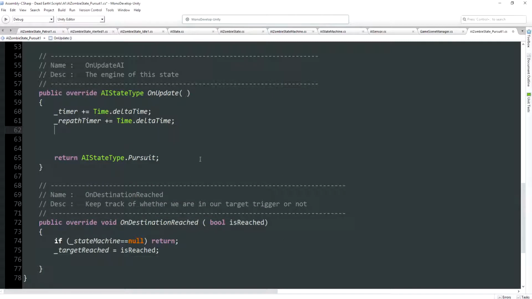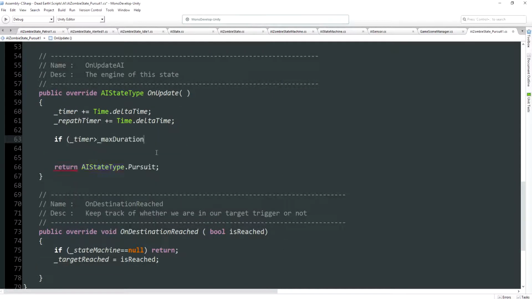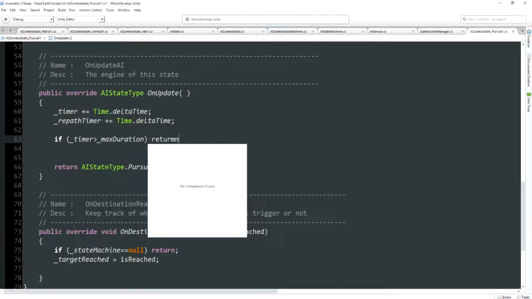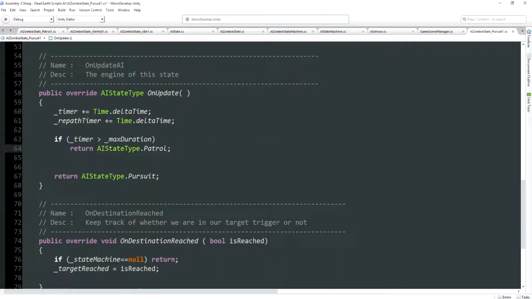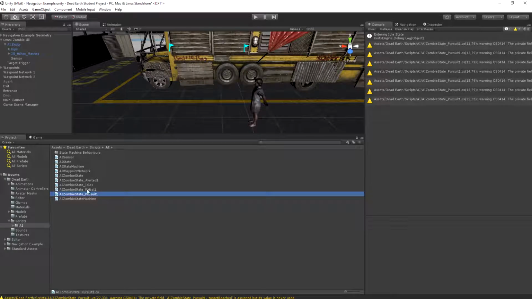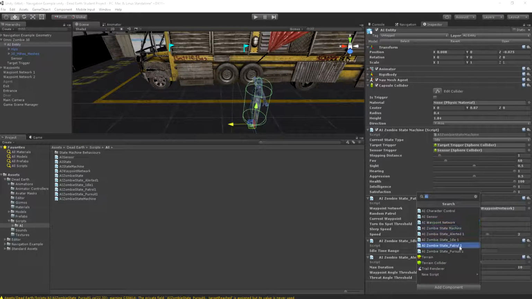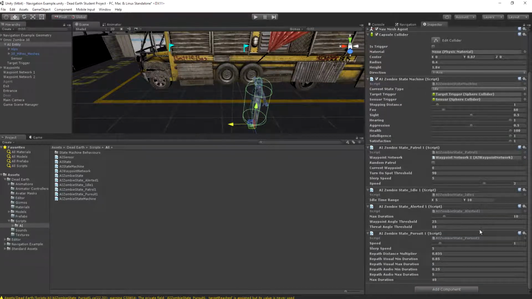And then scrolling down in our onUpdate function, we will simply say if timer is larger than our max duration, then simply return AI state type dot patrol. Save that off. Let me just go back to the editor a minute, check I'm not getting any errors and that my variables are correctly showing up in my inspector. Well, they're not going to show up yet because I haven't actually added my pursuit state to Zombie Jill. So now I have, yep, and there are all our variables.